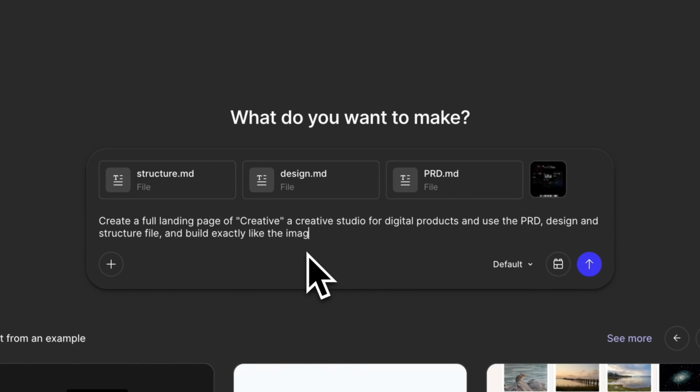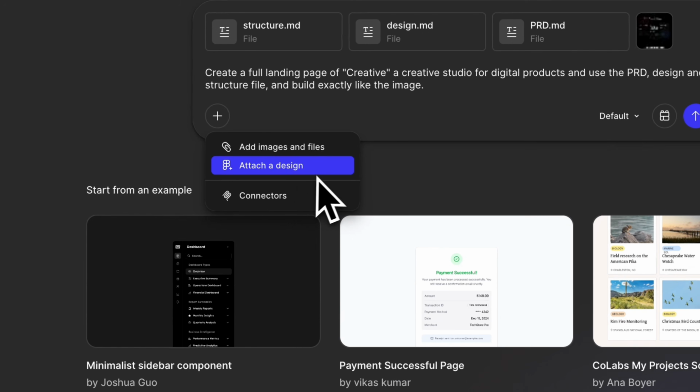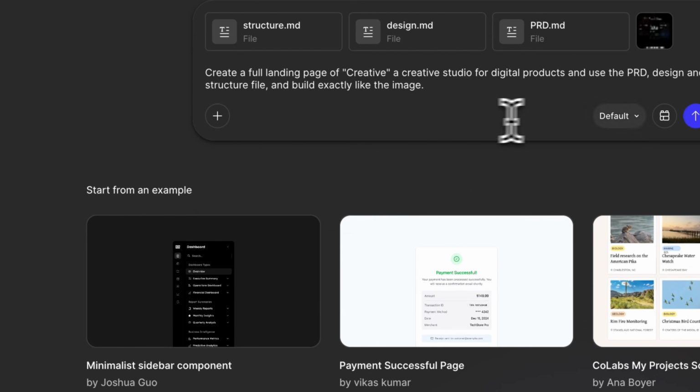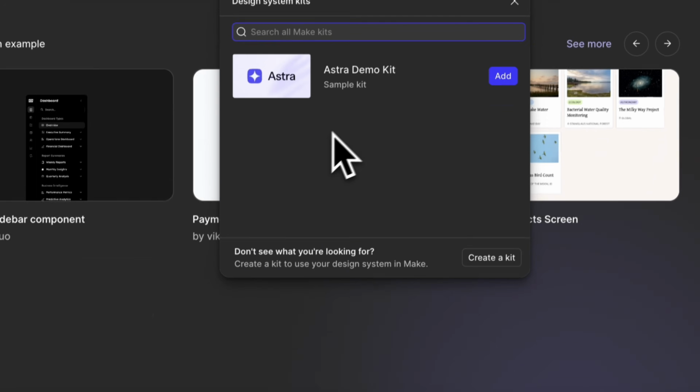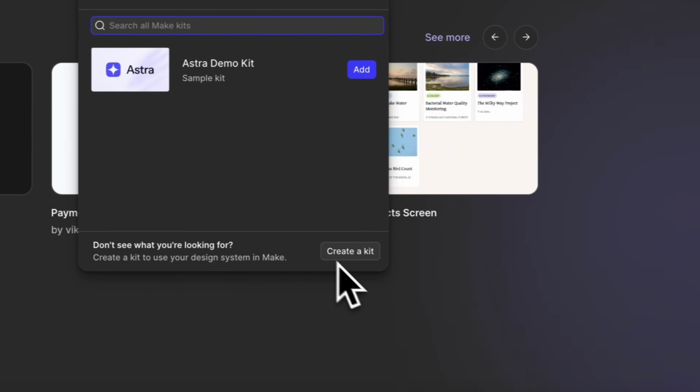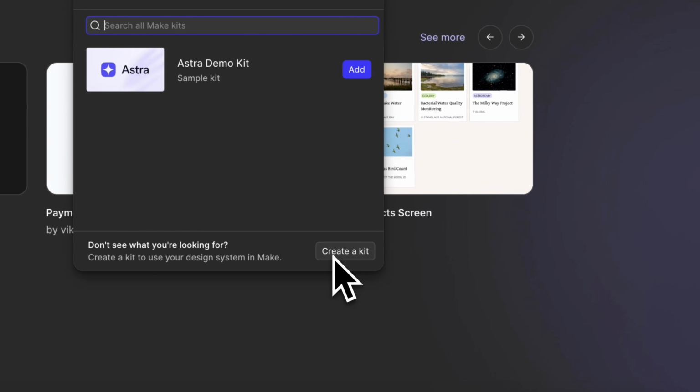If you already have a Figma design, you can also bring it here and prototype. If you already have a design system in Figma, go for it. Or you can create a UI kit. That could be interesting and I will cover it in another video.